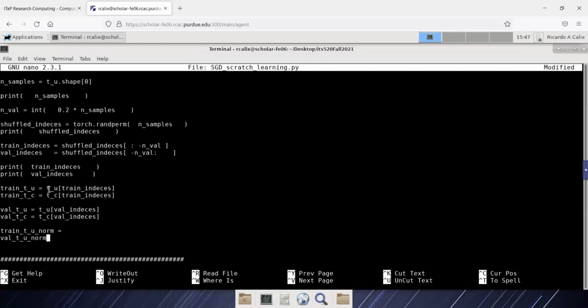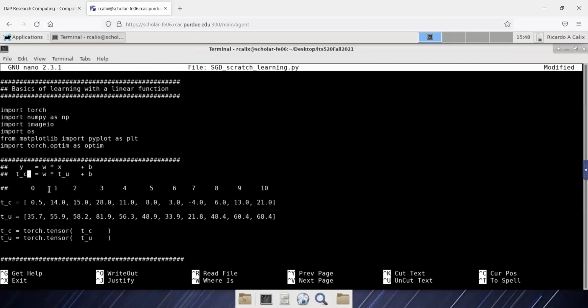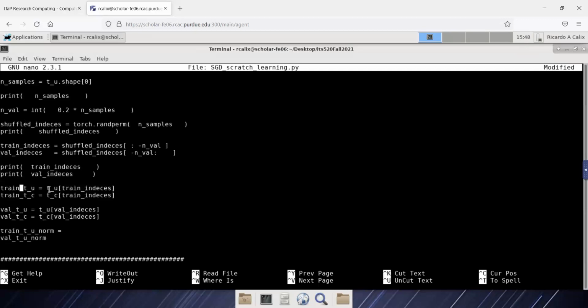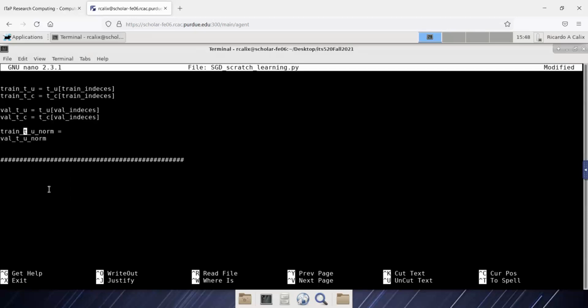Right. TC is the predicted value, if you notice in the equation, we predict TC. We usually do not normalize the labels, the data that we're predicting. We only normalize the X's that feed into the architecture because they have a direct bearing on the weight calculation, okay? So if you notice over here, I'm just doing TUs, which are the X's, basically the inputs. So let's call this train TU norm, val TU norm.